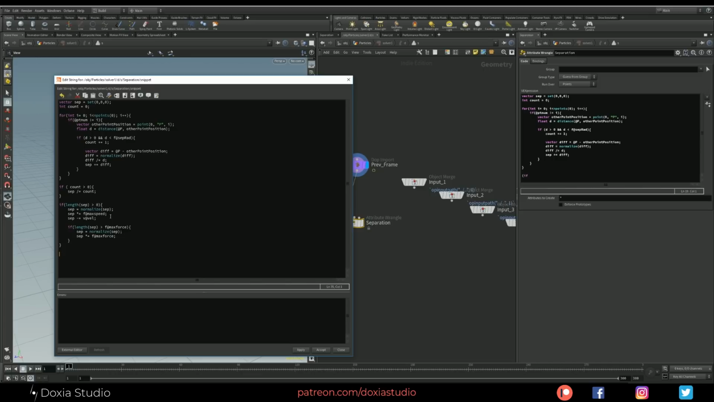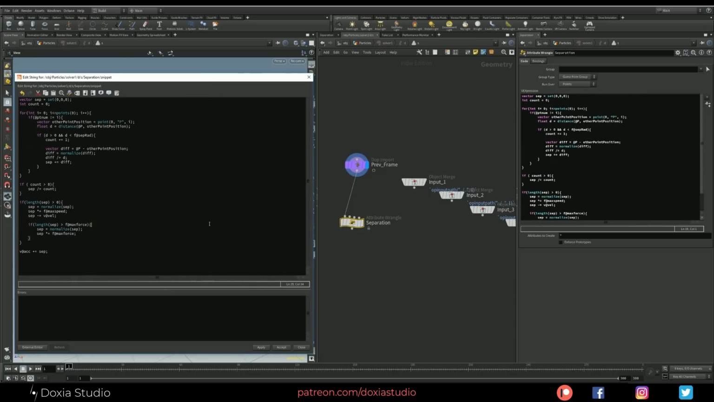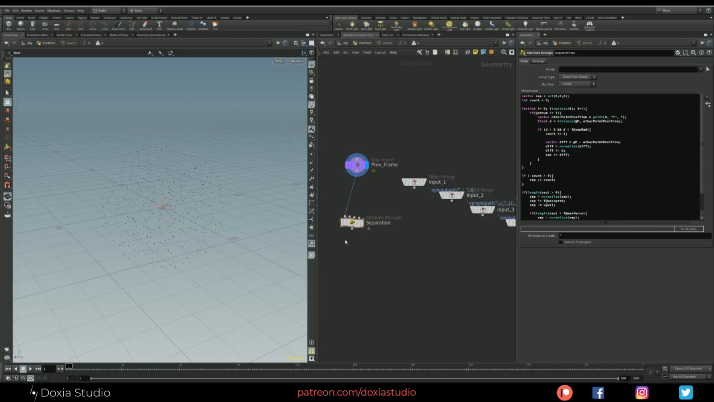And at the end, we need to apply this separation to our velocity. But instead of applying the separation to the velocity, we are going to add the separation into our acceleration vector. Okay, so our acceleration plus sep. Press apply. If you close, you'll lose all the code you just created. And this is the start for our separation.